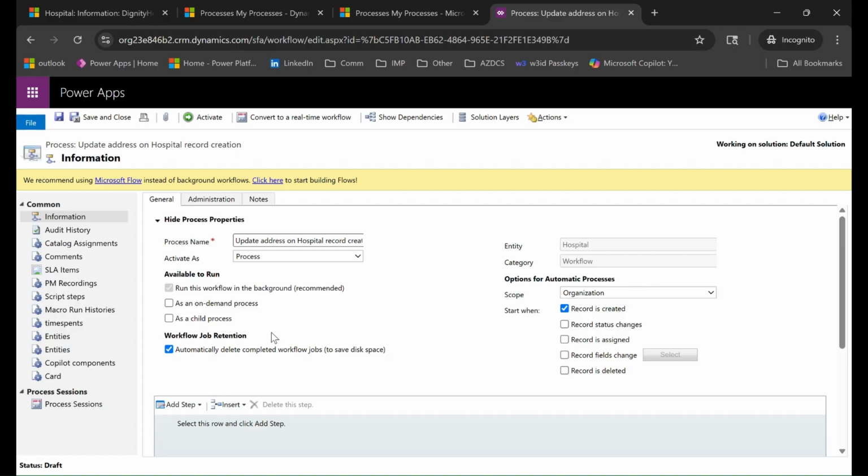Another option is workflow job retention. It's recommended to check this box to automatically delete completed workflow jobs. So whenever a workflow runs, it stores the process sessions. In order to save space, it's recommended to delete those process sessions in a timely manner. And for that, we have to check this checkbox.